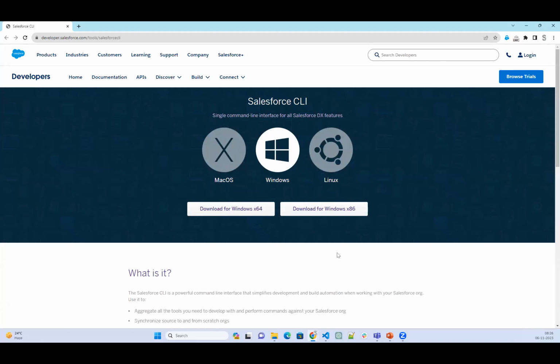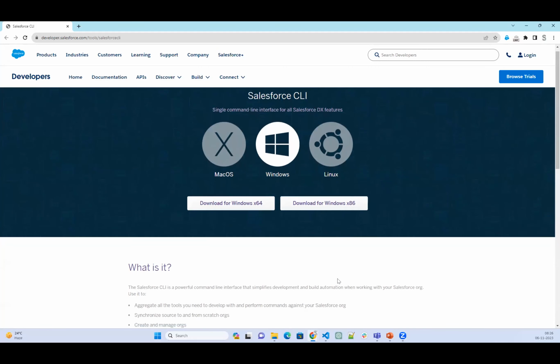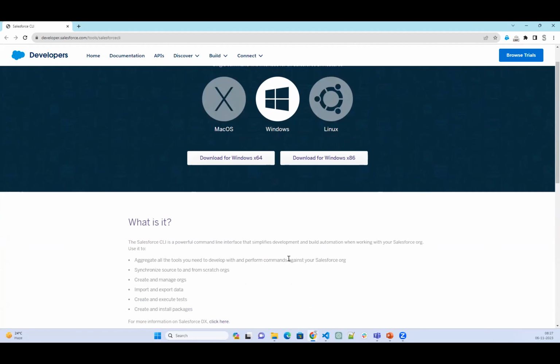Okay, got it. So install the Salesforce CLI, command line interface. This is the link. Based on the operating system you are using, whether it is 64 or 86, you need to install accordingly. If it is Windows 64, go for this. Windows 86, go for this. So click on this download.